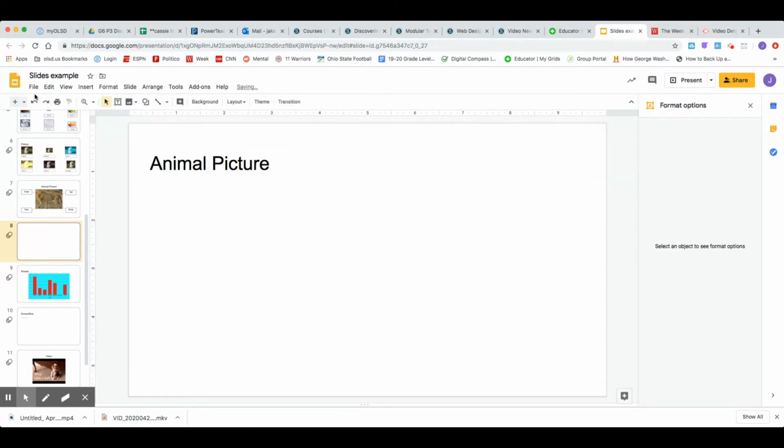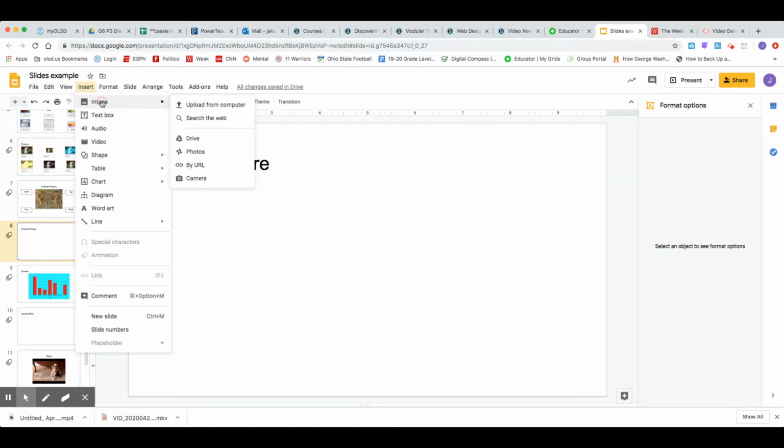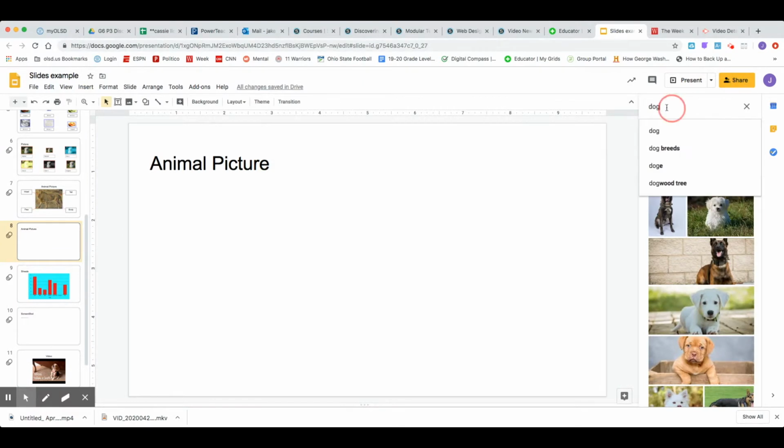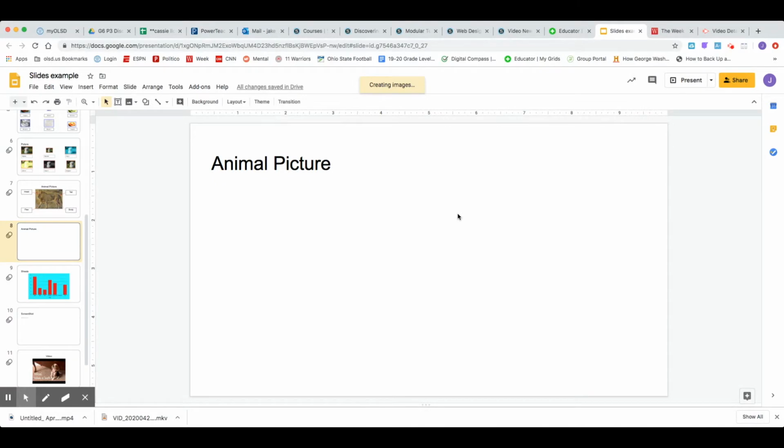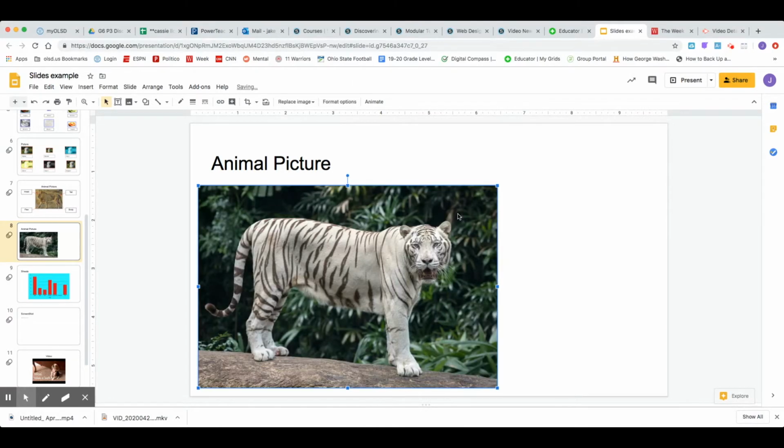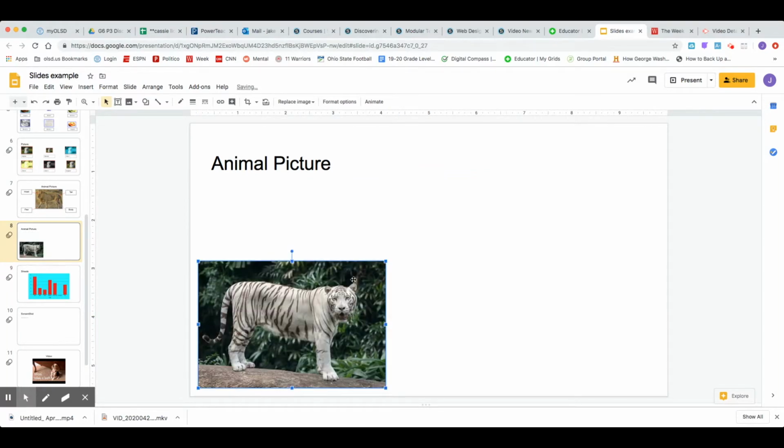I'll go ahead and search up an animal. Insert image, search the web. Let's go tiger this time. And that one should be, I like that one. Let's double click it and it automatically goes in. I'm going to resize it, and if I need to crop it, you guys know how to crop by now. I want it dead center of the page. You're going to see that line pop up there and right about, oh, there.